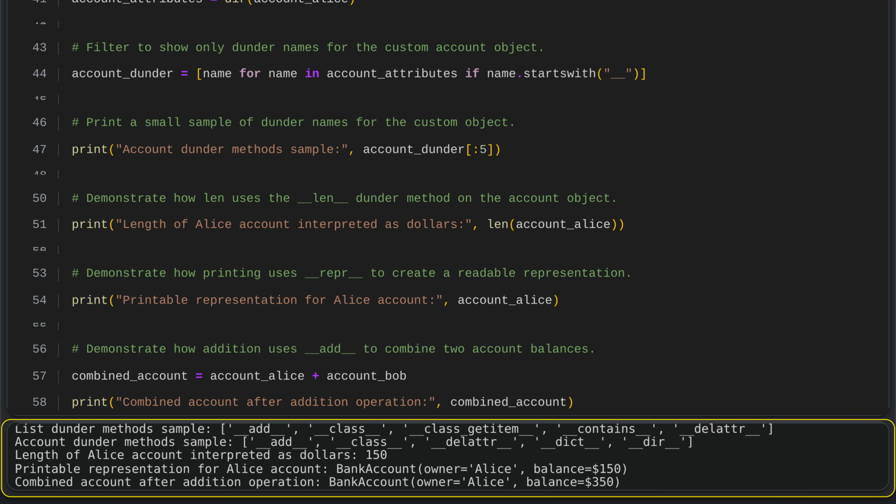This script introduces Python dunder methods by comparing a built-in list with a custom bank account class. It first inspects a list of temperatures to show that built-in types have many special methods, and filters this list to focus on the dunder methods. Then, it defines a bank account class that implements special methods for representation, length, and addition.